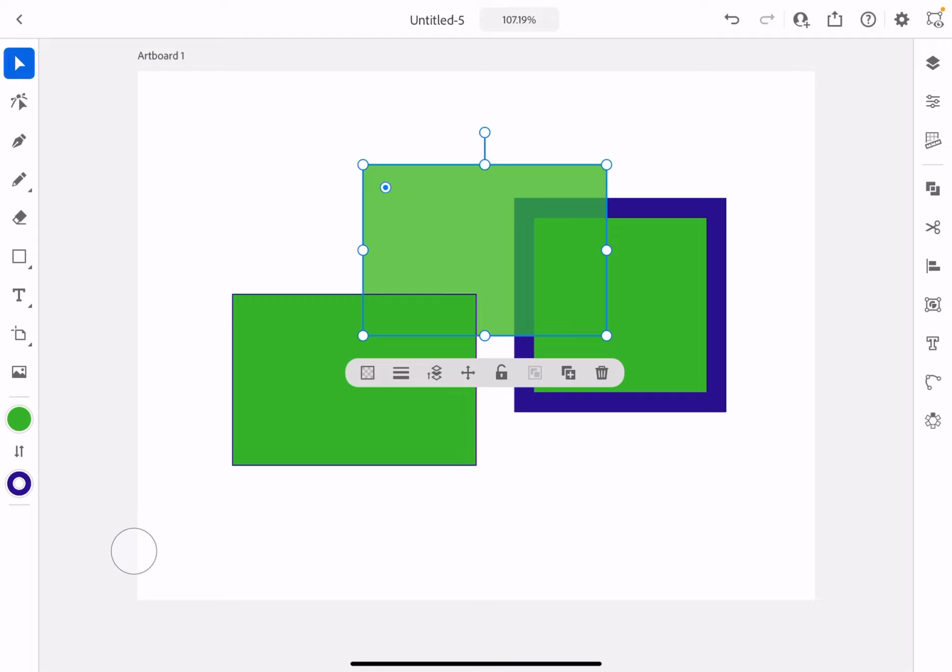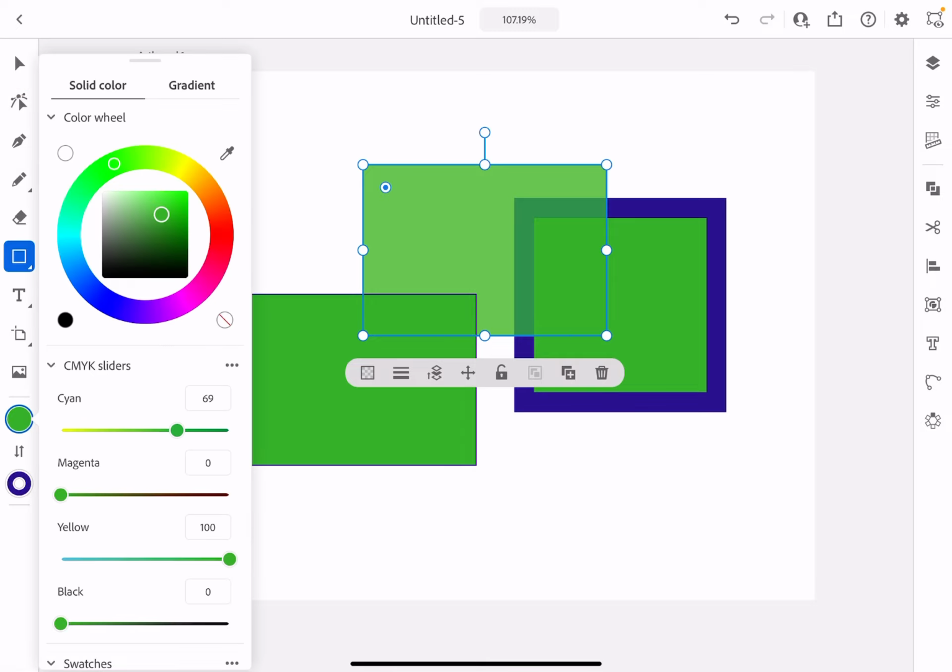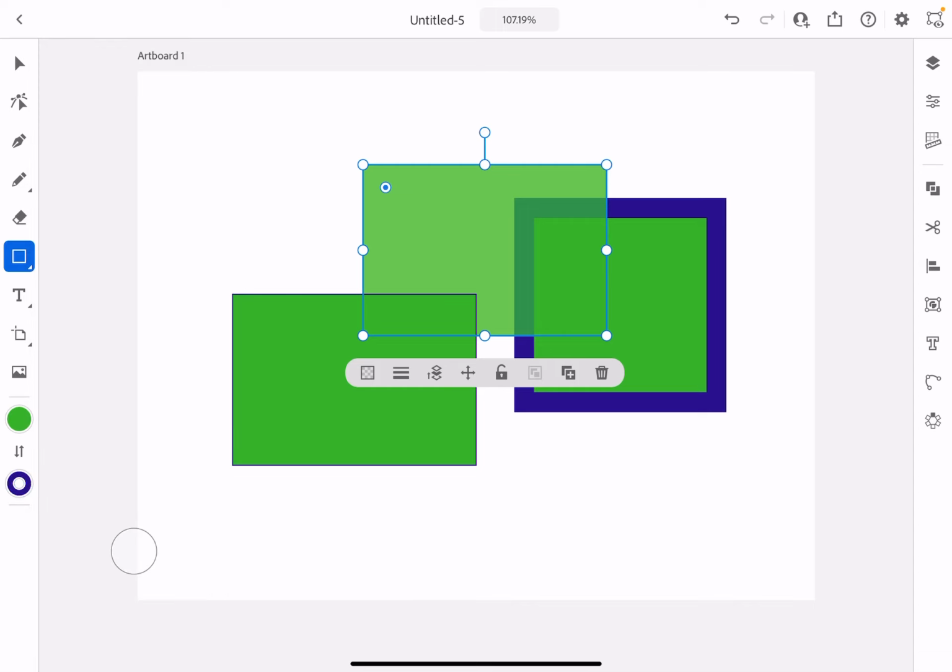So that is it for this first tutorial. Basic things such as the selection tool, the shape tool, the color picker, the outline stroke, and all of the editing materials underneath a given selected shape.